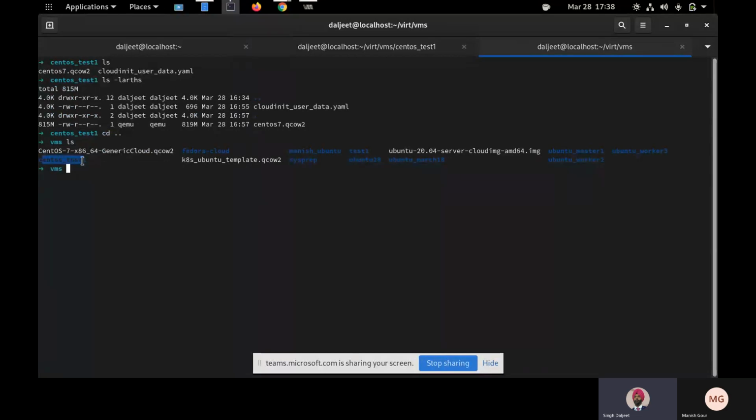Okay, so let's create a new directory. Let's say I'll say make directory CentOS test2. Okay, I do cd, then I do CentOS test2. Okay, so I'll show you what I do with it.